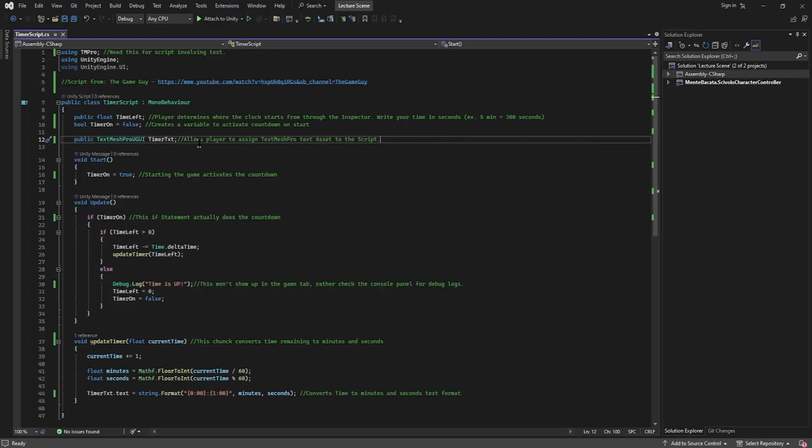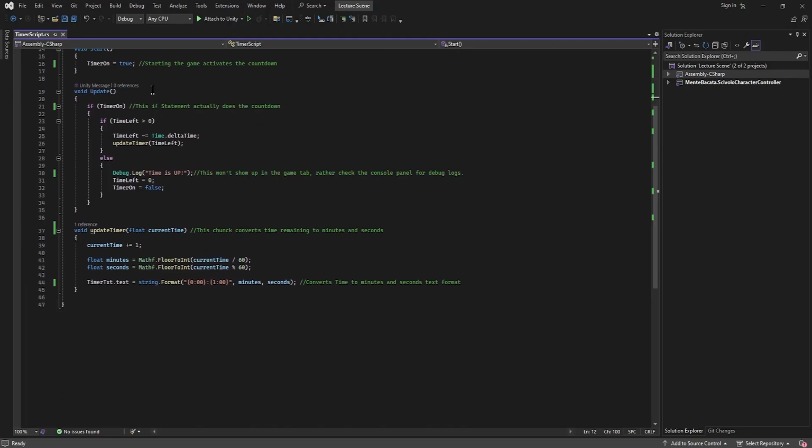So we'll have a little box where we can go ahead and assign the timer text that we created. Down here, under void start, again, the second the game begins, the timer becomes true. So the countdown activates the second you start the game. This if statement is what actually controls the countdown.